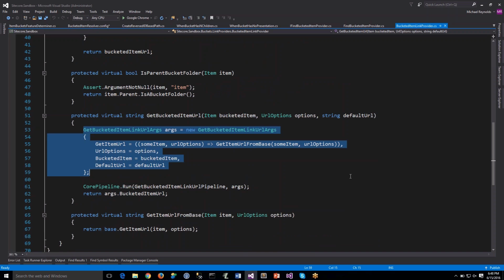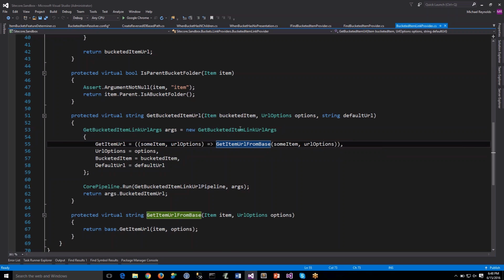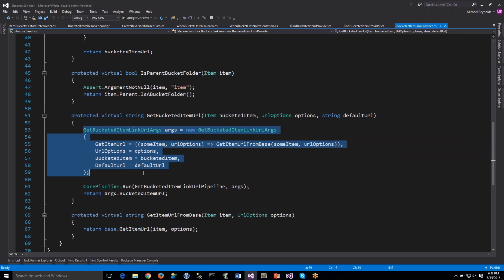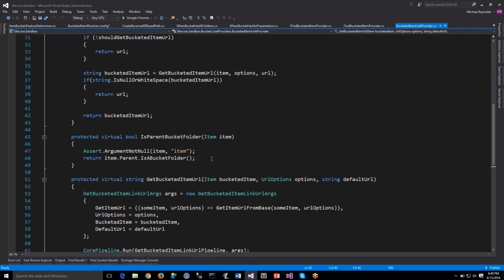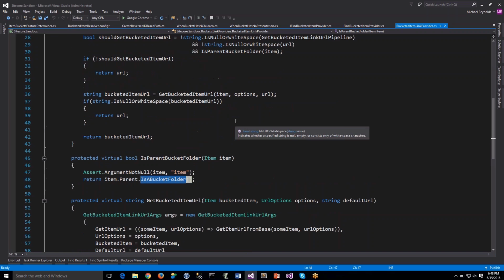So we're creating custom pipeline args. You guys have used custom pipelines? Yes. Alright, we're going to look at this anyways. Create the args parameters object for it. We're passing it to this to run the custom pipeline with that, and then magically we should have a URL for the bucket item on the args parameters instance object. By the way, this is basically saying, is this item a bucket holder? This is an extension method that comes with Sitecore.Buckets.